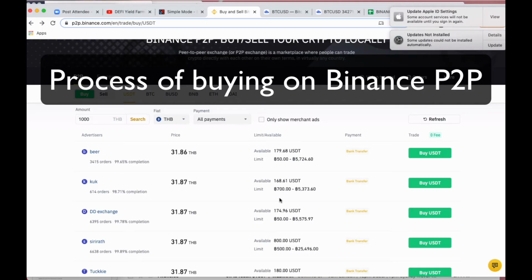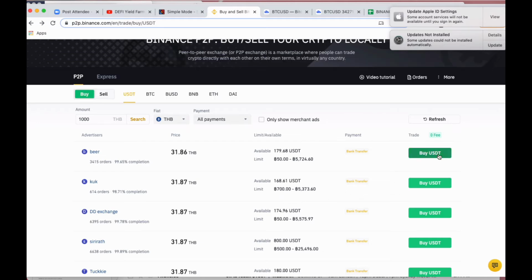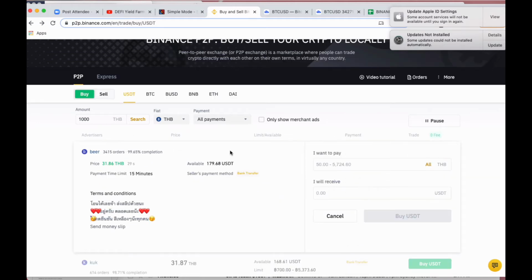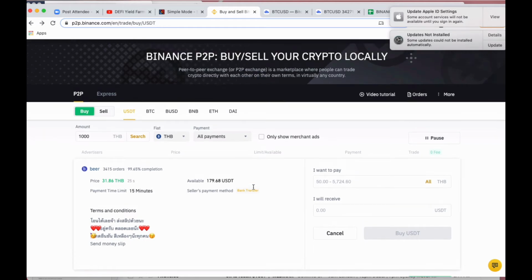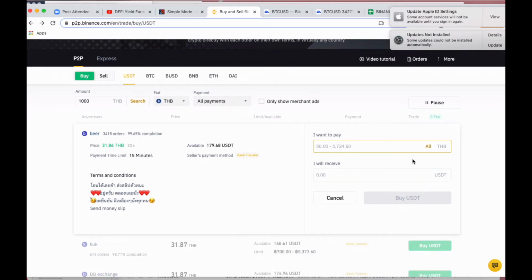Once you have found out the way that you're going to enter, you basically click on the buy button. It automatically sorts for you from the cheapest to the most expensive. Over here, this is how much is available from that person. If I click on all, I'm going to be able to buy all of his existing USDT. I could buy less, but I cannot buy more.